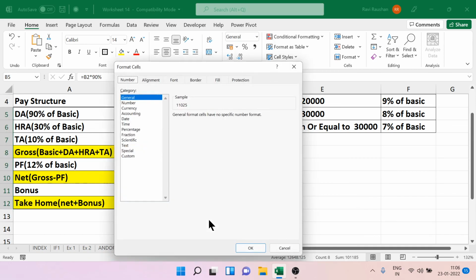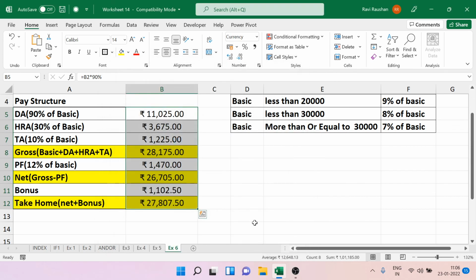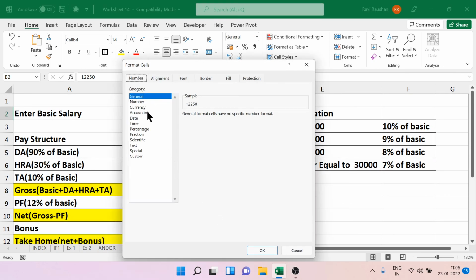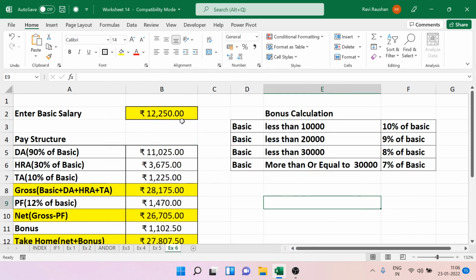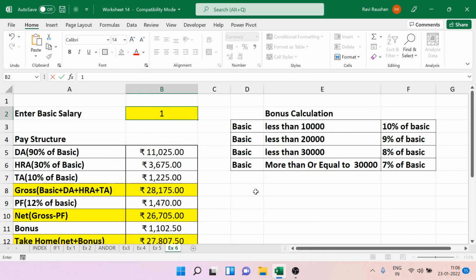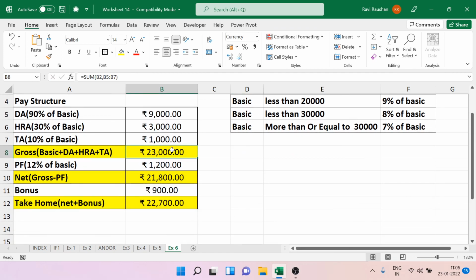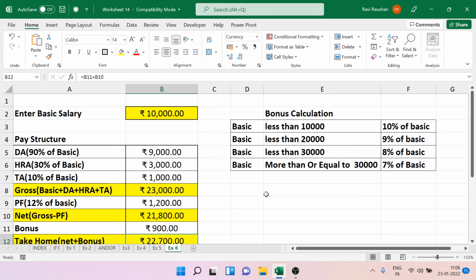Okay, I can do it better. I can use format cell and take it in currency format so it looks good. Now here if I enter again, I do a format cell. It should be done as currency. Now you enter any salary here. You type 10,000. Accordingly your gross salary, your net salary, your take home salary, the money that will be transferred, and all other components are calculated.